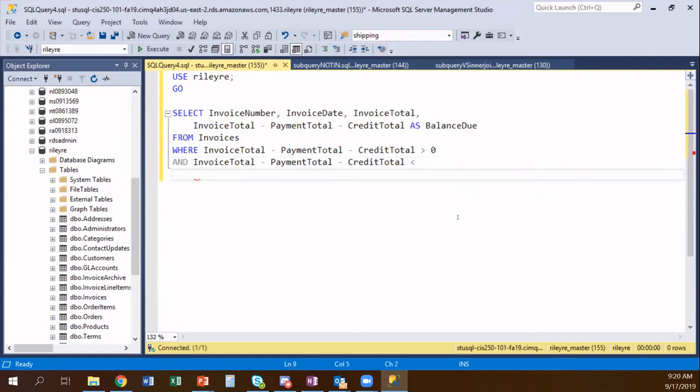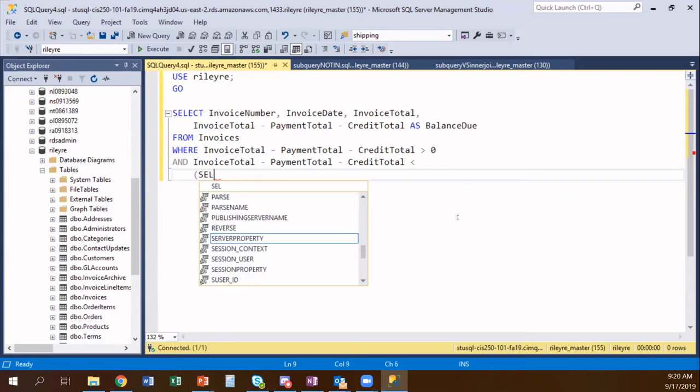Okay, so in our where clause, we're going to add a subquery. So we've got everything set now where we're going to get only those invoices that we still owe on. They have a total greater than 0. But now we're going to add additional criteria. So we've been doing this where they're greater than 0 since like chapter 3 or whatever. But now we want to add more.